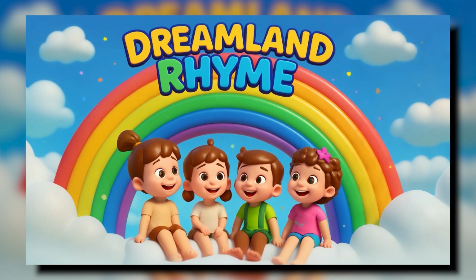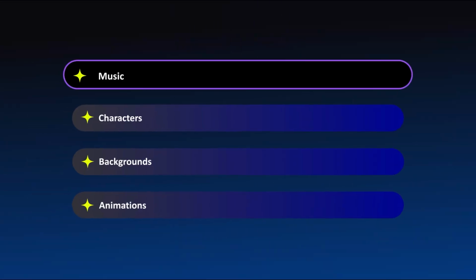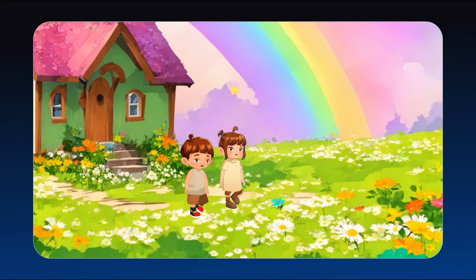You can choose the one that best matches the mood and tone you want to highlight, whether it's the moonlit dreamland or the rainbow adventure. With that, our thumbnail creation is complete. And that's it. From script to music, characters, backgrounds, animations, and even animated scenes, we just created a complete children's rhyme using nothing but Autodraft AI.